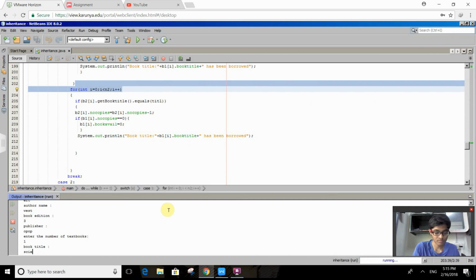Okay, no problem. Author name, let's take some name. Book edition is 3, publisher is something like that. I'm going to search for the book. As you can see, I'm going to search for the science book and see whether we will get anything. Yeah, you can see that you got the details of the book.